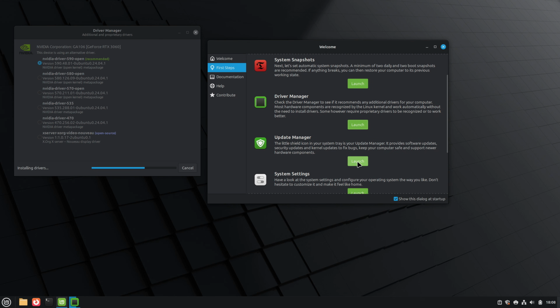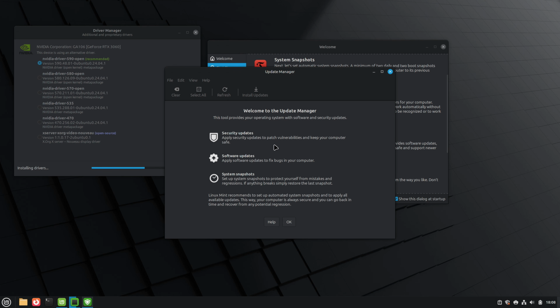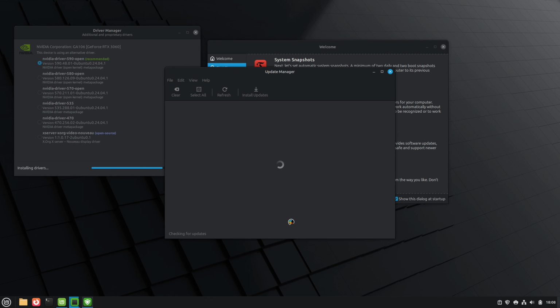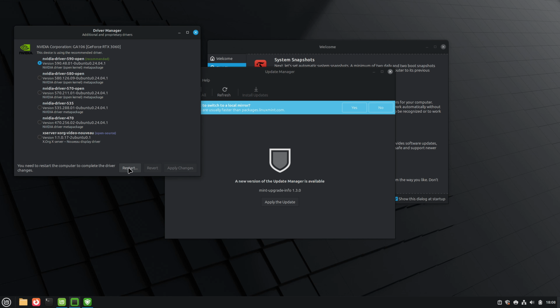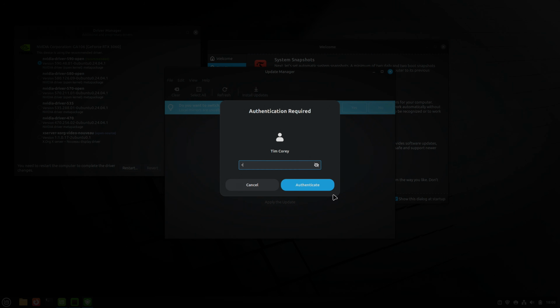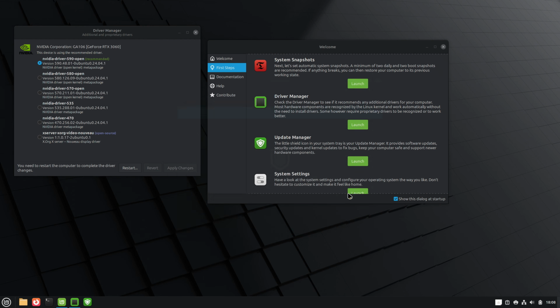Update Manager, we can launch the Update Manager and check to see if we have any updates. This is kind of like Windows Updates, where it's going to check for any updates to software in your computer. A new version of Update Manager is available. Well, we have to restart this in order to apply it. I'm going to apply the update first. And again, password, because it's going to change my computer.